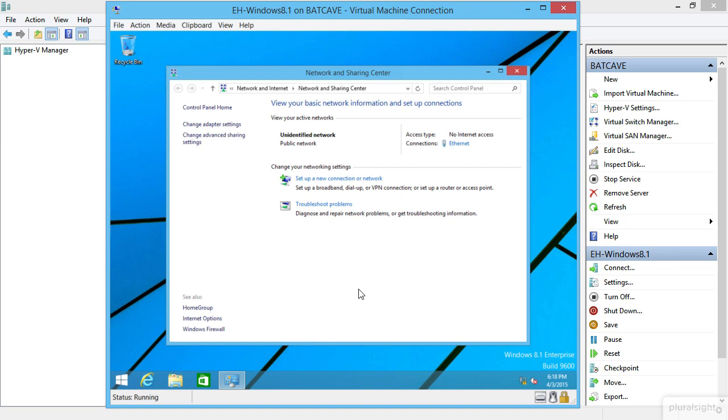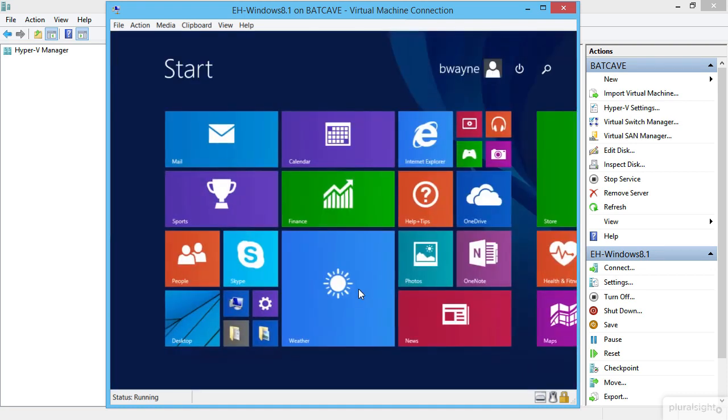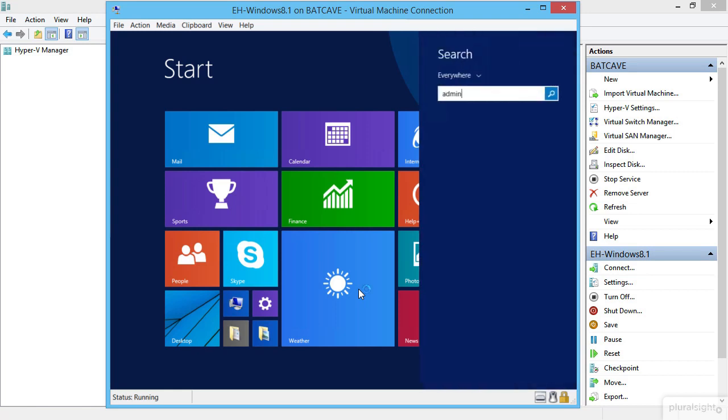Now, anybody remember what we do next? Turn off the complexity, Dale. That's right. So I'm going to do that through the admin tools. I'm going to hit the Windows key. And again, this is where people go, oh crap, I don't have a touch screen. How do I navigate this stupid thing? Trust me, just type what you want to do. Let's see, I want to go into admin tools.